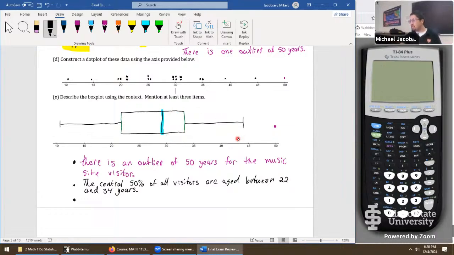Exactly. So we could say the ages are skewed left. And I think that'd be a great response. But again, you could say a lot of different things. Anything you mention here that's true as you see it on the plot is a good response.